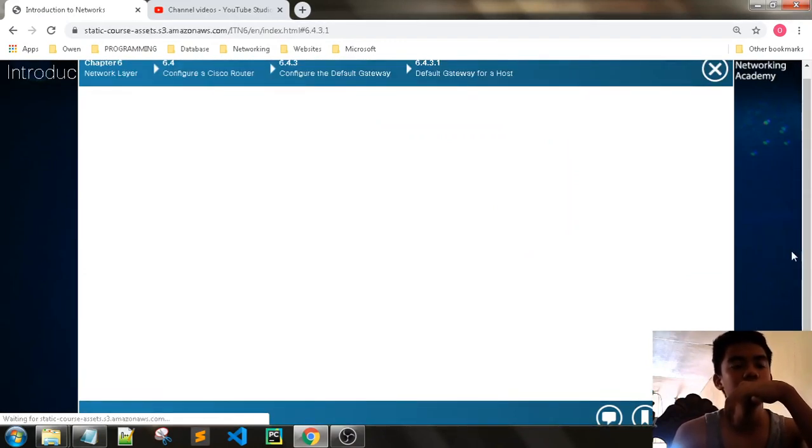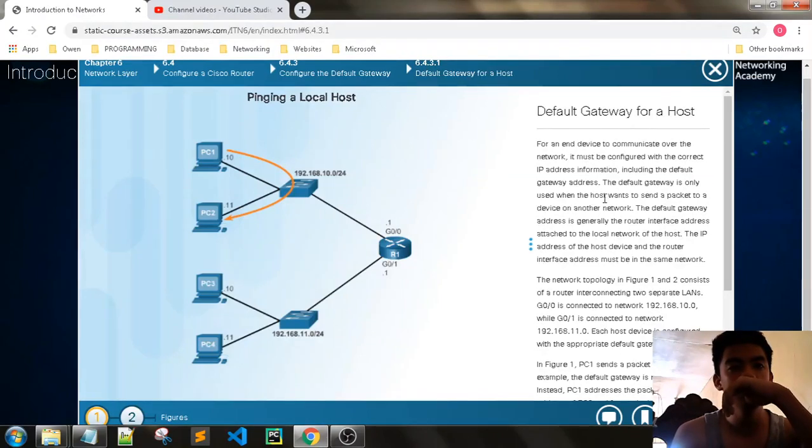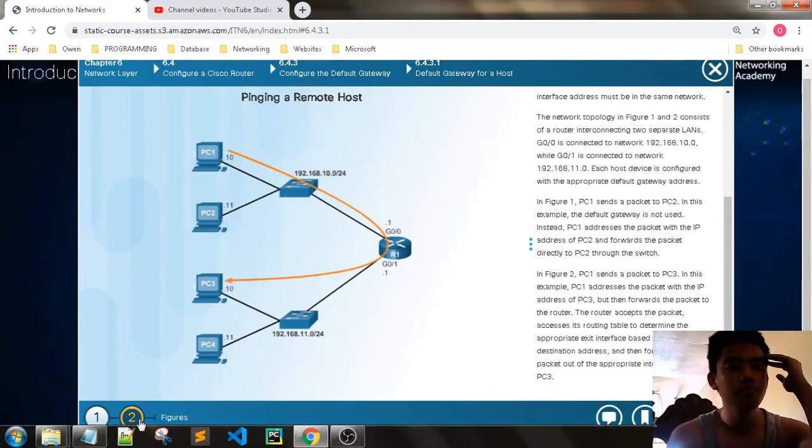Default gateway for a host. I think this is assigning a default gateway to our host. The default gateway is only used when the host wants to send a packet to a device on another network. Because we have two LANs here, this LAN is on a different network, so we use the default gateway to reach PC3.